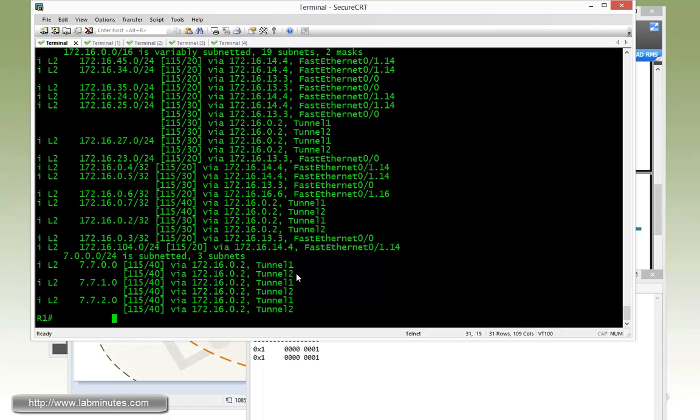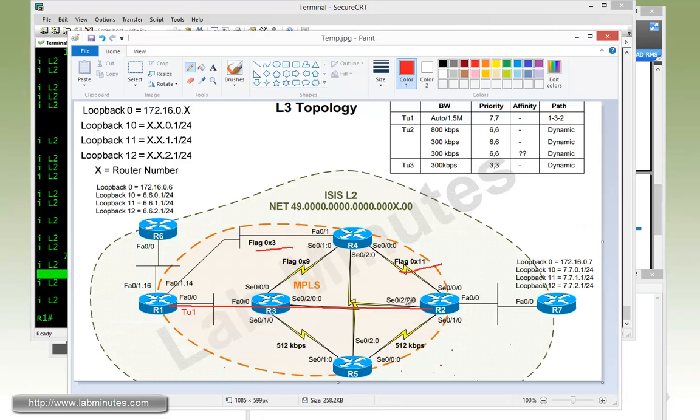You can see that it's load balancing traffic between tunnel 1 and 2. So what we have at this point is tunnel 1 that goes from R1 to R2 with the auto bandwidth, and then we also have another tunnel that goes from R1 to R2, but this one is using the dynamic path option with the bandwidth reservation of 800.